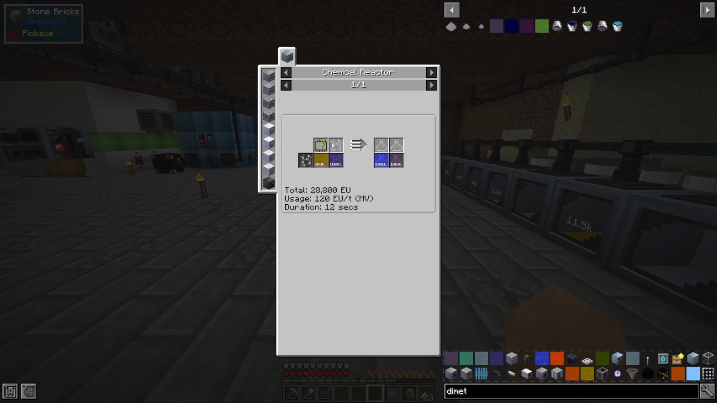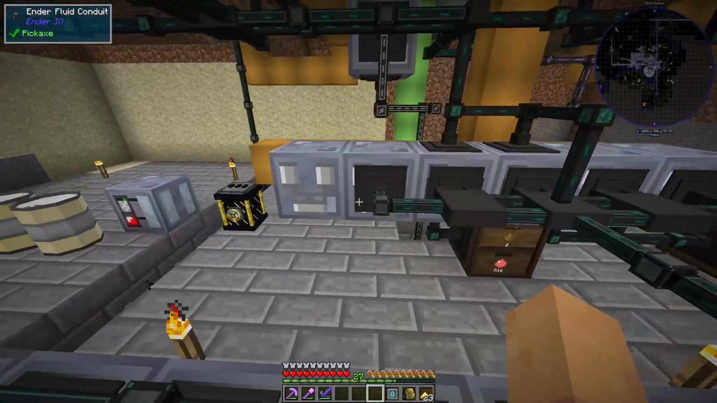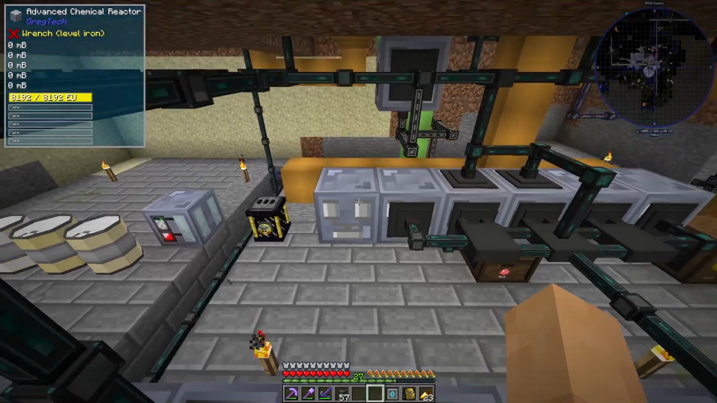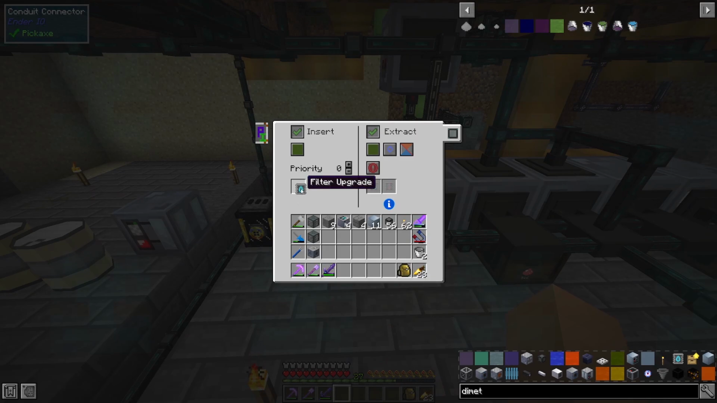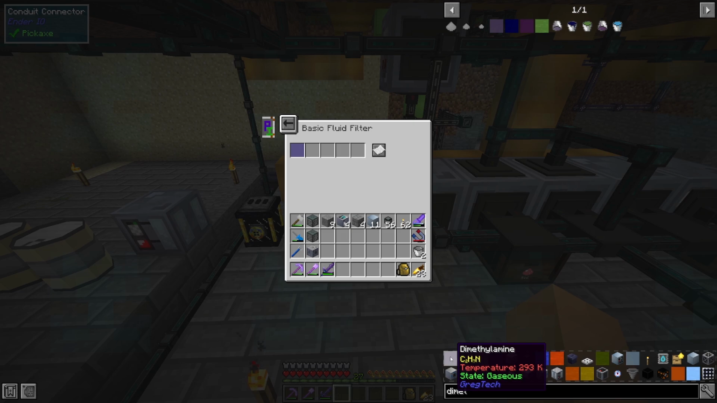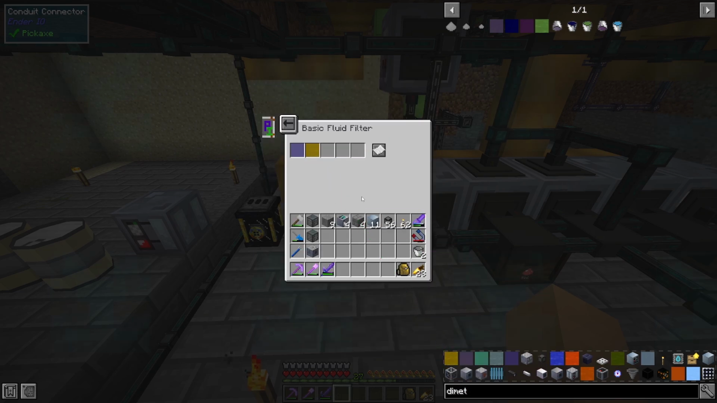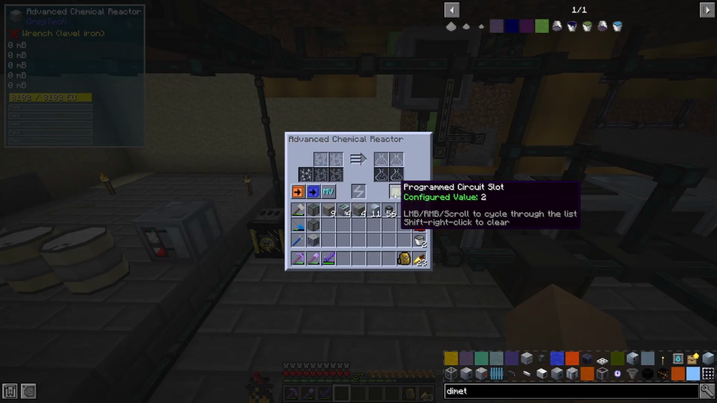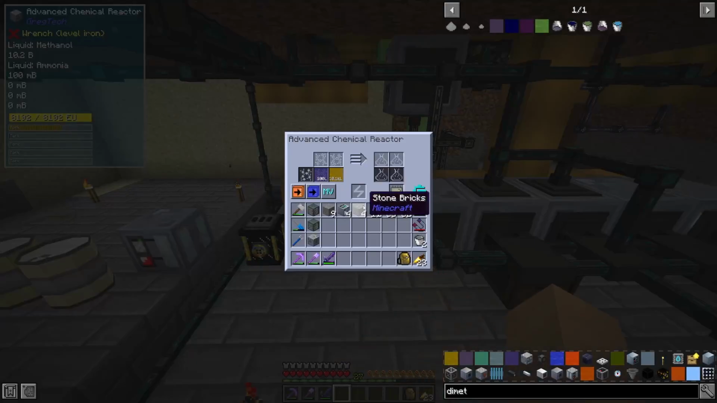Ammonia and methanol. And number 2. We're just going to set it up because I don't have a large chemical reactor at this point in time. So that's just what we're going to do. All right. So we have ammonia and we have methanol. Beautiful. Those will go in. It's going to be set on 2. So this will be insert on brown, extract on brown, always active.